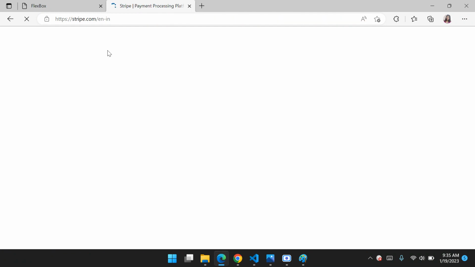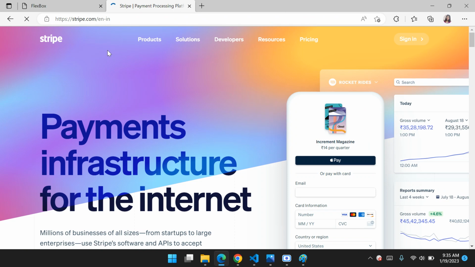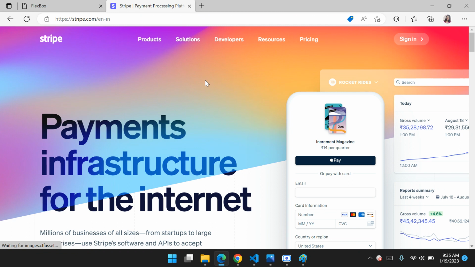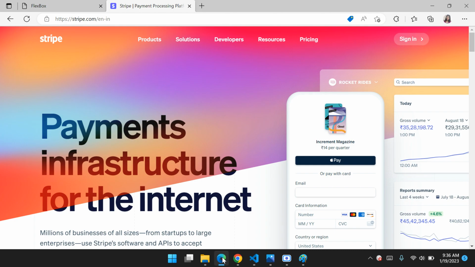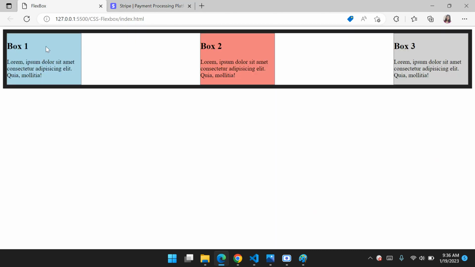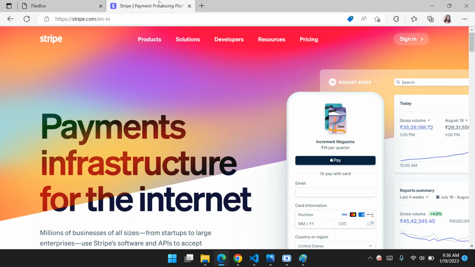This is the Stripe website, for payments. Now, can you see this nav bar here? I'm doing something, you just see what I'm doing. Only display flex I have done, and justify content center. Oh, not center, let me do space between. See how our flexbox is looking. Something in the starting, something in the middle, something at the end.